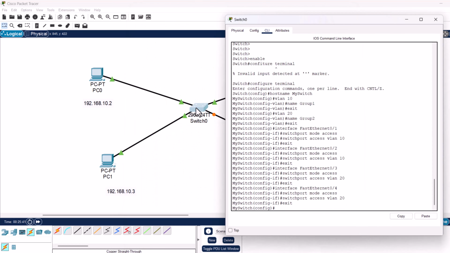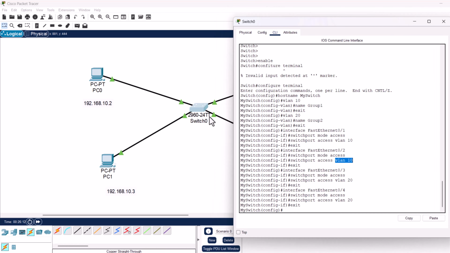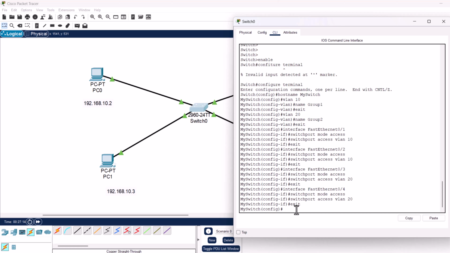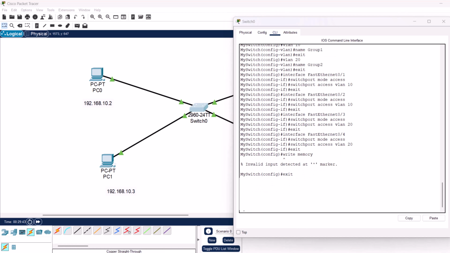The first 2 ports on the switch, FastEthernet 0/1 and FastEthernet 0/2, we have assigned to VLAN 10. And FastEthernet ports 0/3 and 0/4, which are on the switch, we have assigned to VLAN 20, which are for our devices on the right hand side of this switch. The last thing we need to do is to save this configuration and type in write memory and hit enter. So type exit again as we got this error, and type again write memory and OK.